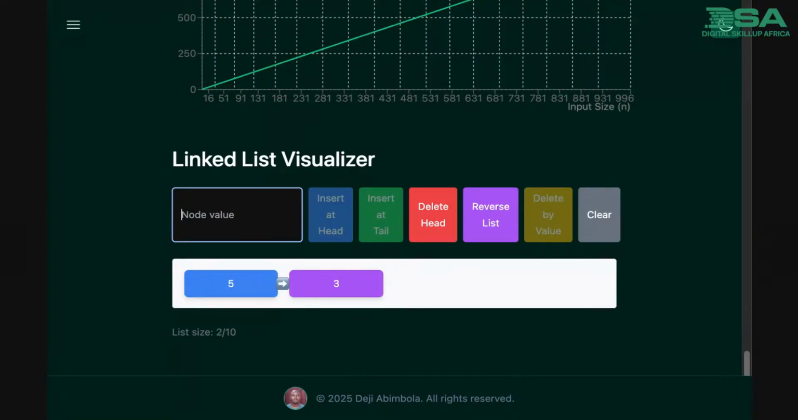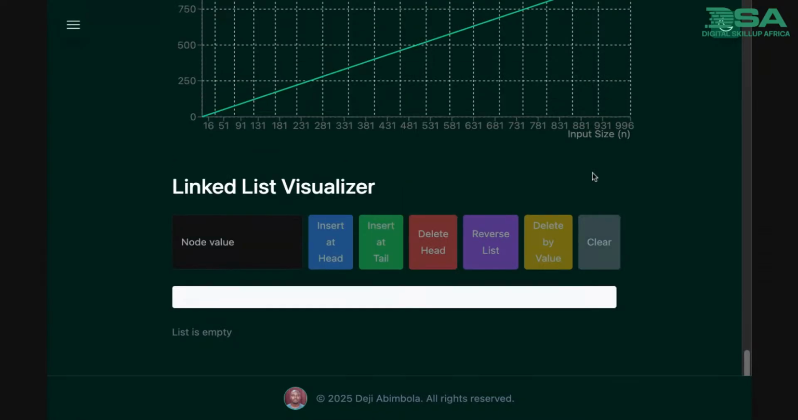Let's delete by another value, 3. And you see 3 is gone. So in this case of a linked list, it has to search through each node to know what the value is, right? And then it performs the deletion. You can also clear, and it clears everything. So let's quickly move to the other ones.